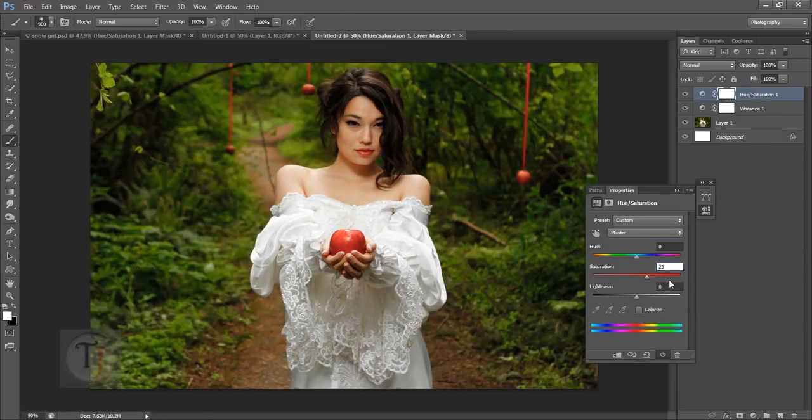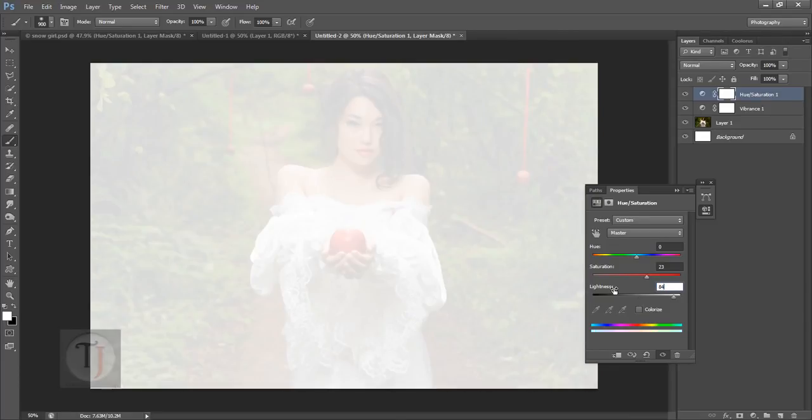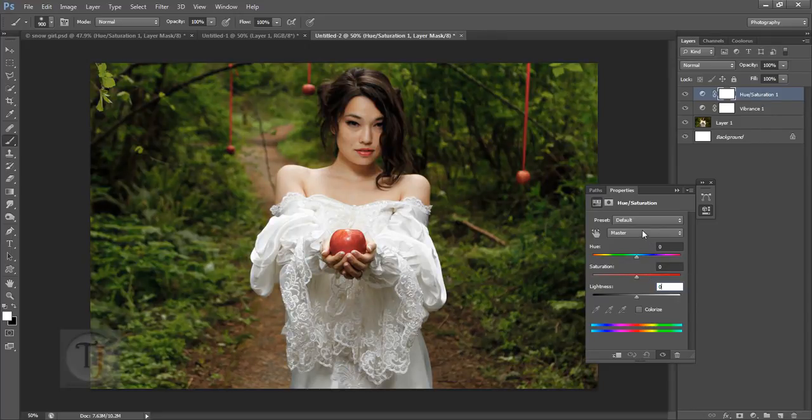23 saturation and 84 lightness. Okay, we did it on master, so yes, I suck sometimes. So let's go to yellow and 24 and going to add 84.